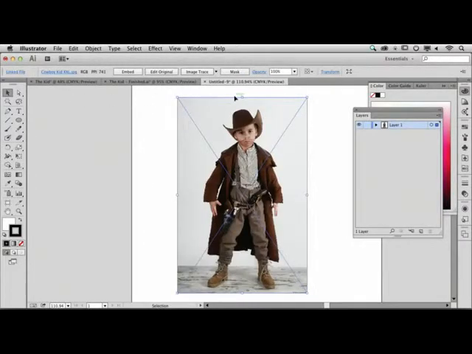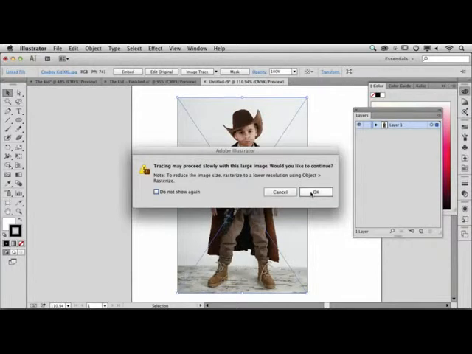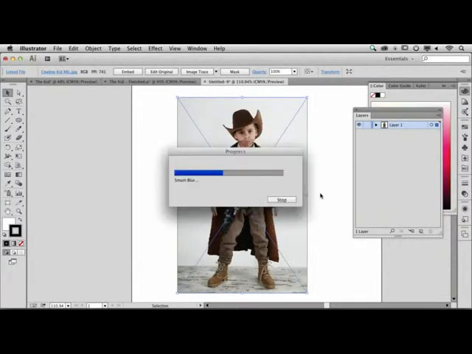So I'm going to come over here to my Image Trace options, and let's say we want it to be 16 colors. Actually, let's do 6 colors. All right, so we'll say 6 colors. It's going to take all those and make them fit into 6 colors. So it may or may not give us what we're looking for, but it's going to vectorize everything.